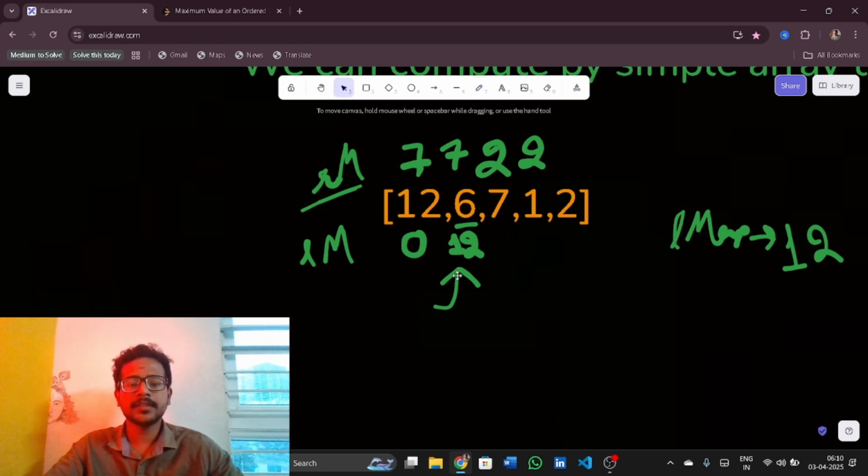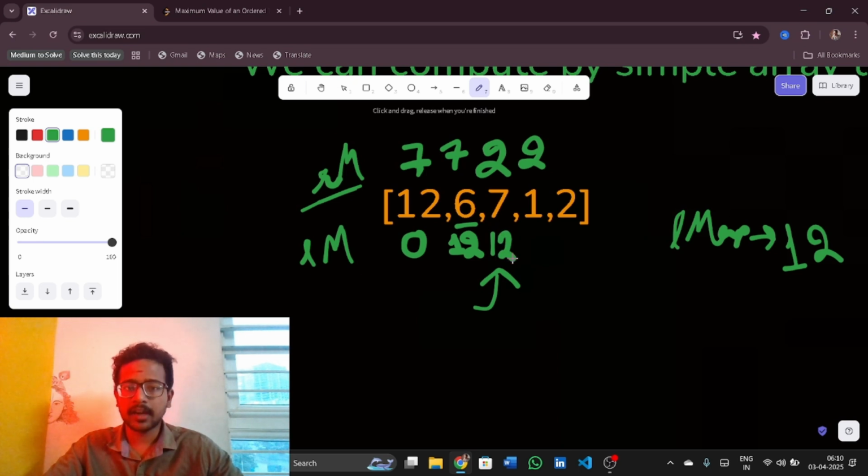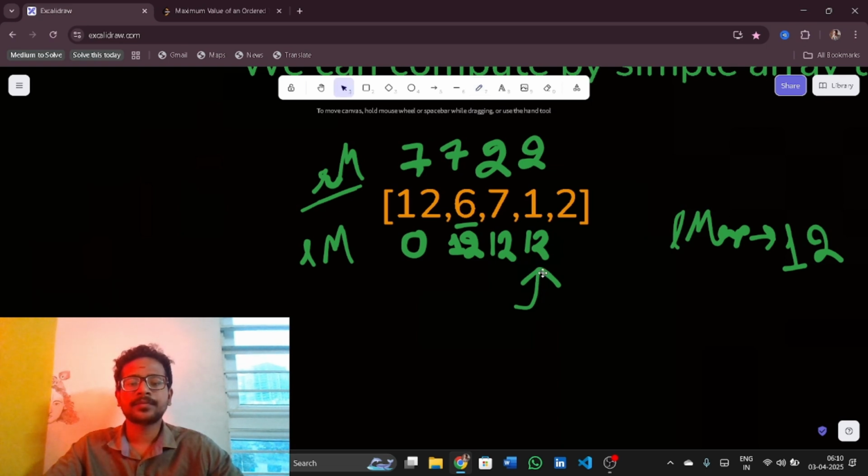Now I am at index 2, at 7. The left maxi is still 12. Is 7 greater than the left maxi? No, so there is no update of the left maxi. Now let me go to the next index, index 3. The left max is still 12. There is no element greater than 12 in the whole array.